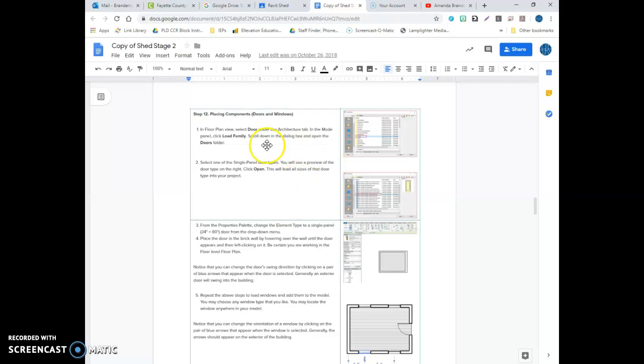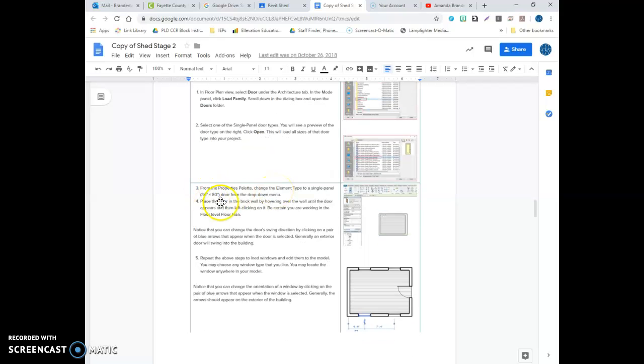Okay, now it's going to have us put in some doors and windows and stuff like that. So it says choose door, go to load family, go to doors, and it wants one of the single panel door types. And we're going to do a single panel, the 34 by 80.